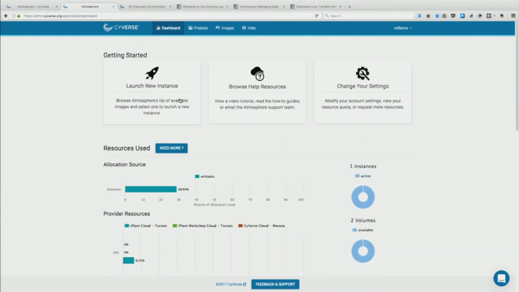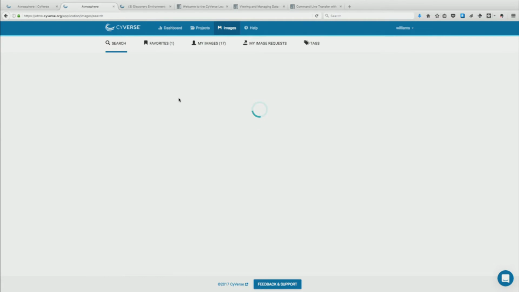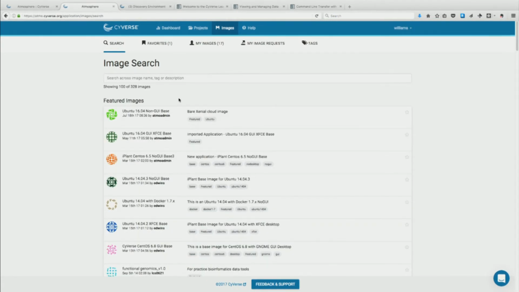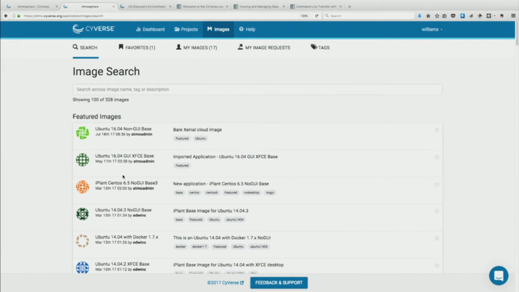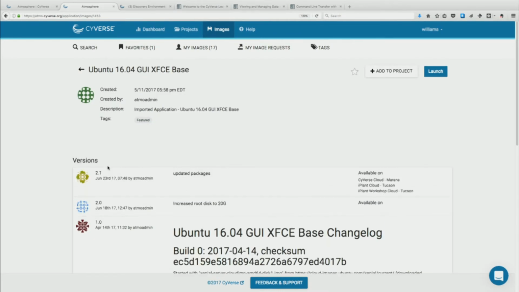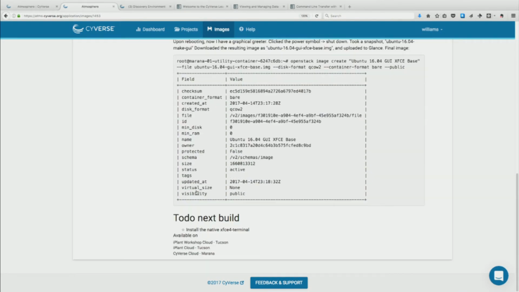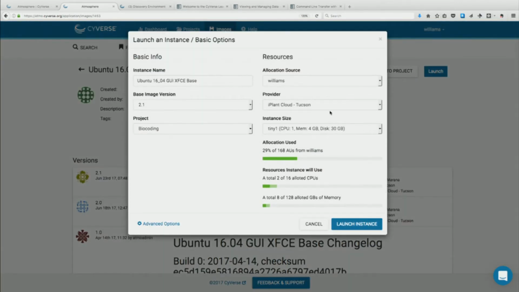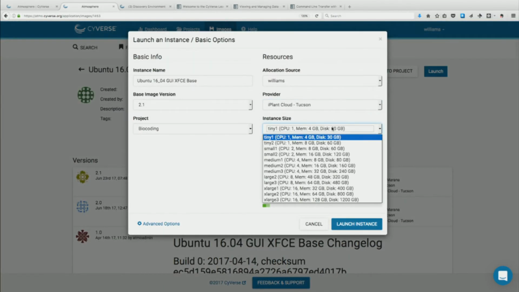In this case, I'm going to say I want to launch a new instance. I'll launch an instance that is basically blank. So these are base images. They don't have very much installed. So I'll click one of those. I can see some descriptions about it, but I can go ahead and click Launch. And then I can decide on what cloud and then how much I need in terms of resources.